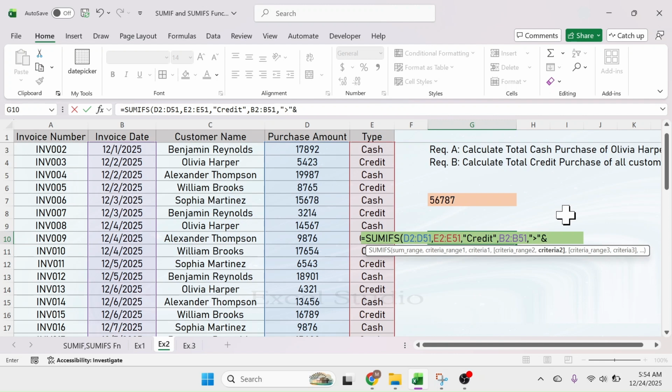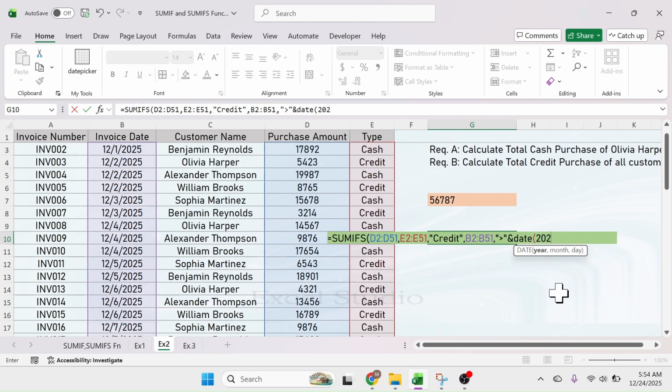then we have to join here the date function. Date, open the bracket. In the year, put 2025, comma. In the month, put 12, comma, and in the day, put 7. Then close the date function. This is our first condition for the date to fall under week 2. Now we have to put here one more condition to identify the last day of week 2.